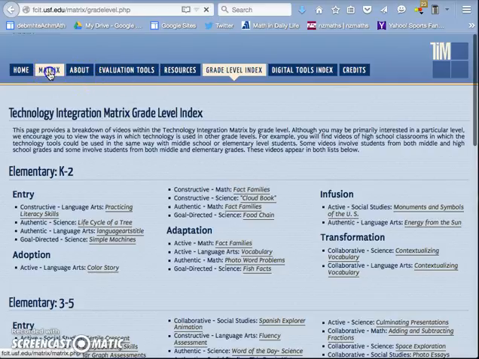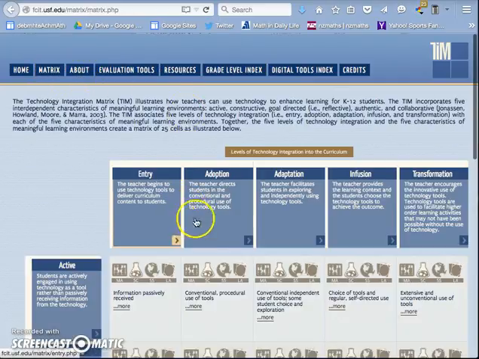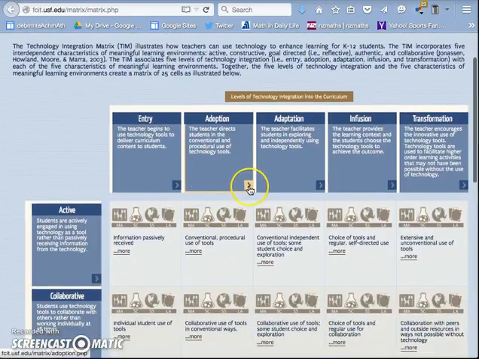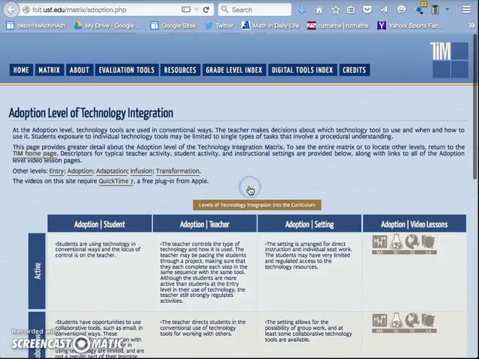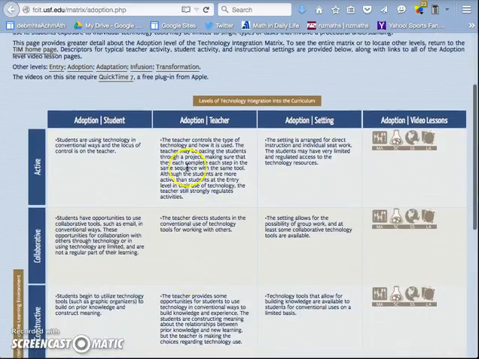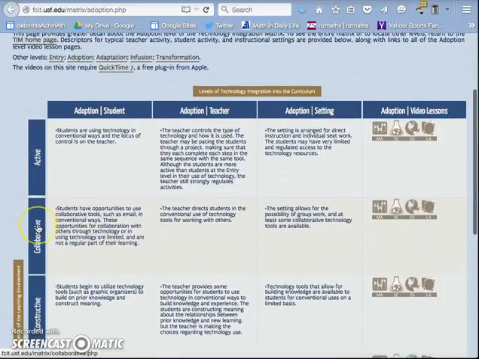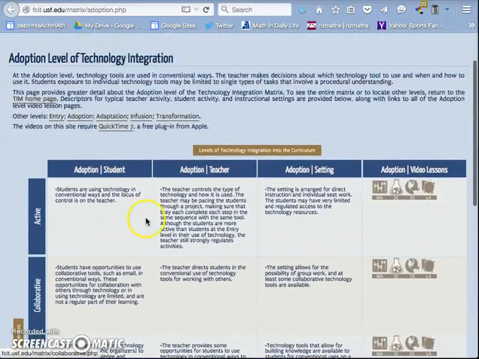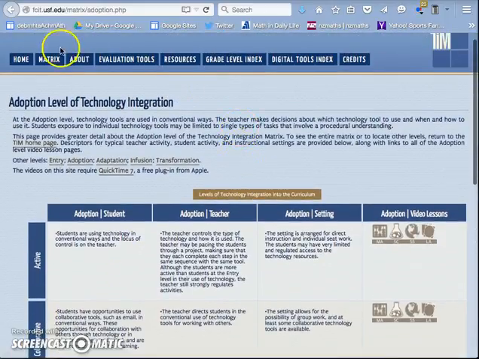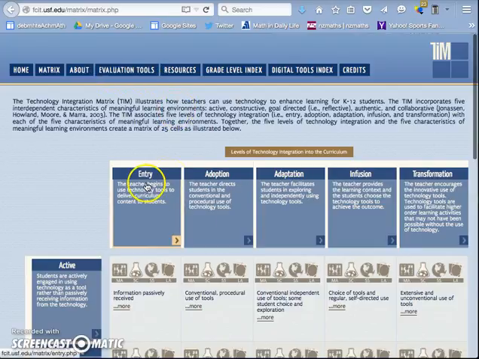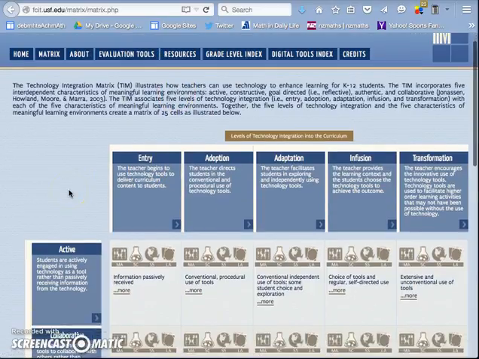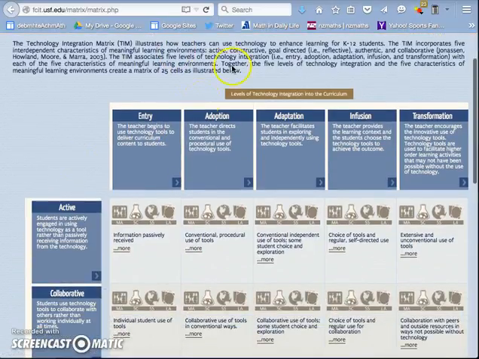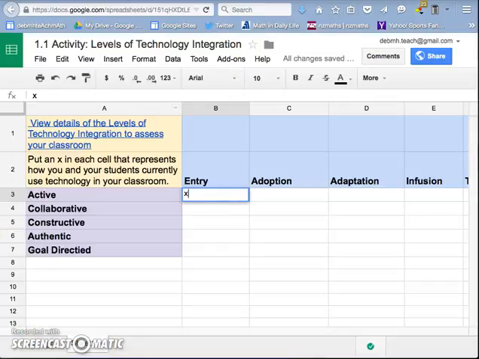Another thing you can do when you're on the matrix, if you want to just look at the adoption level, you can click on that, and that shows you what is the adoption level for the learning environment characteristics. So take your time, go look around the different parts of the matrix and identify what levels you have used in your classroom, and then put that in the spreadsheet.